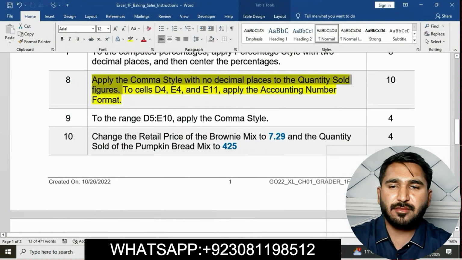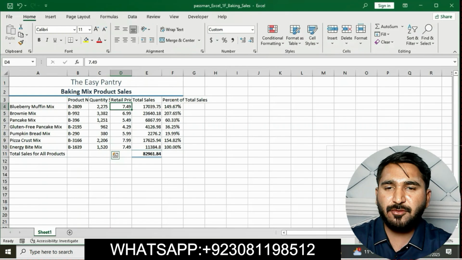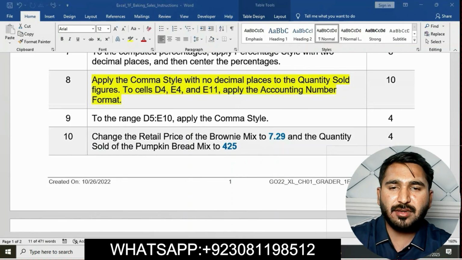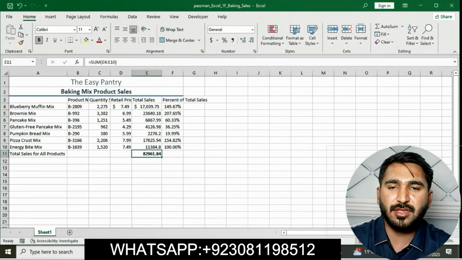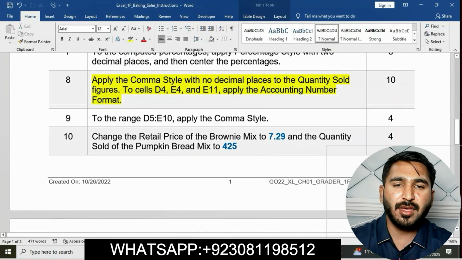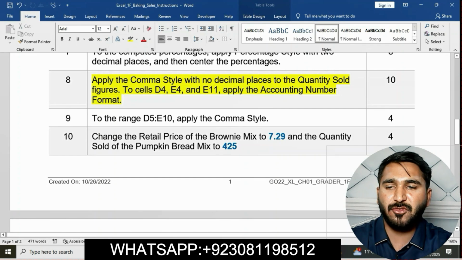Then we will select cell D4, cell E4 and cell E11. Cell D4 is here, and we will apply the accounting number format. Then we select cell E4 and apply the accounting number format. You can see here, first I selected cell D4 and applied the accounting number format, then I selected cell E4 and applied the accounting number format. Then I selected cell E11 and applied the accounting number format on cell E11.